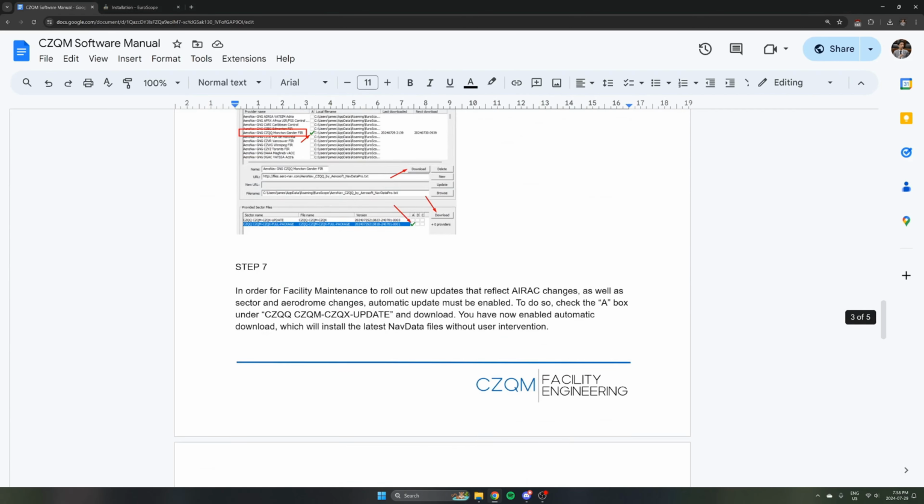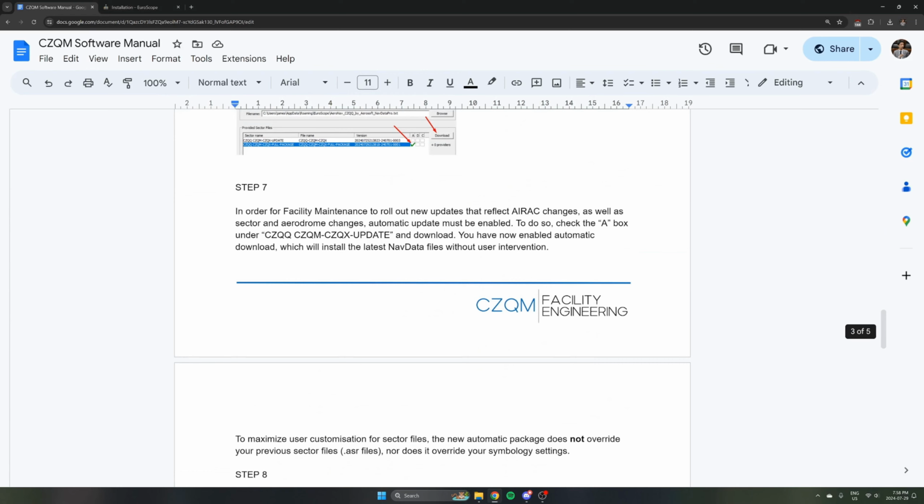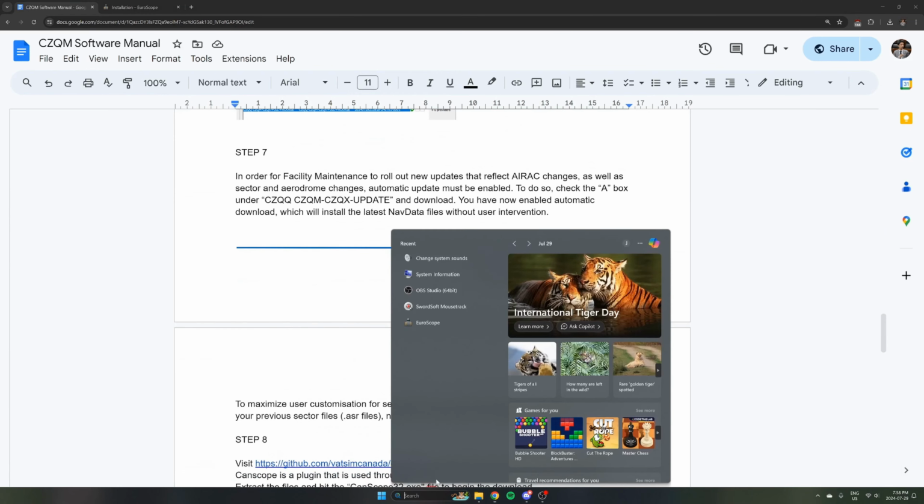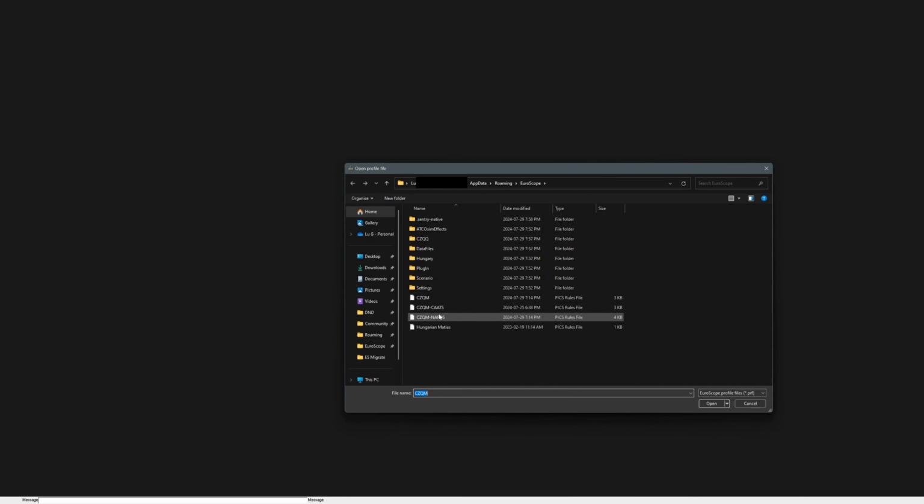To ensure your Euroscope is functional, we will take a pause between step 7 and step 8. Open Euroscope. Now, when prompted to open profile file, you should see that in the folder you have a CZQM PIX rule file. This is the default PIX rule file, which essentially defines symbology as well as how things look on the Euroscope screen.